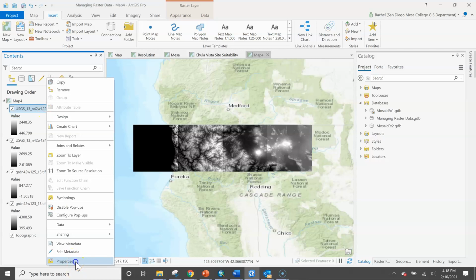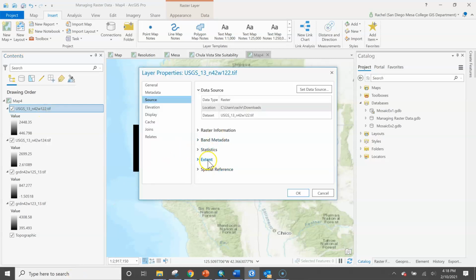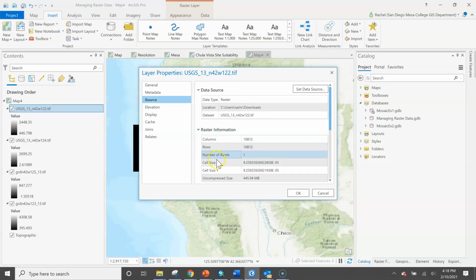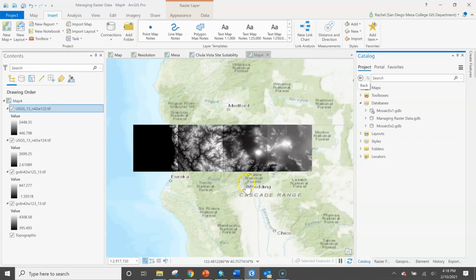You can always find that by going into properties, raster information. It'll say the cell size, and this is actually kind of confusing to look at, but I downloaded the 1/3 arc-second data from the National Map, and that equates to about 10 meters.